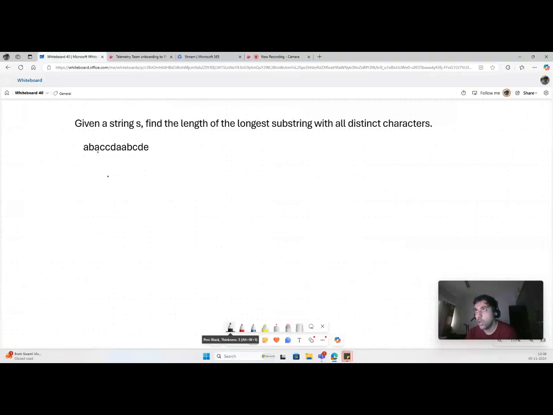Then I will come to A. Now I will again check whether A is already present in the hash map or not. It is present, right? So now I cannot go forward with this particular string. What I'll do is reinitialize the starting index to 1 greater than the previous index of A. So now my starting index will be over here. Now this is the string that I have.